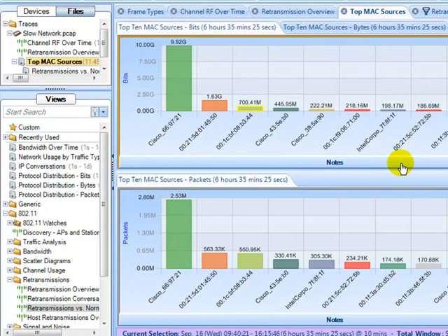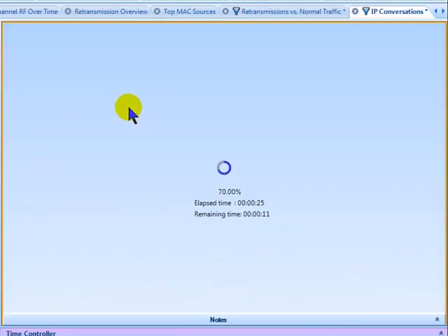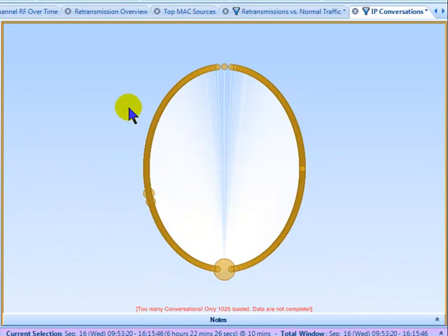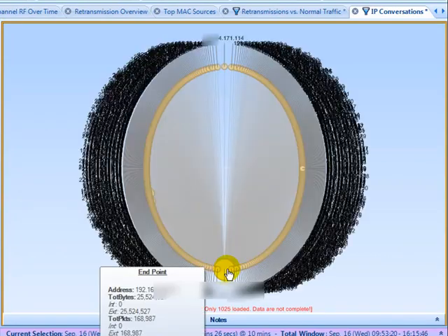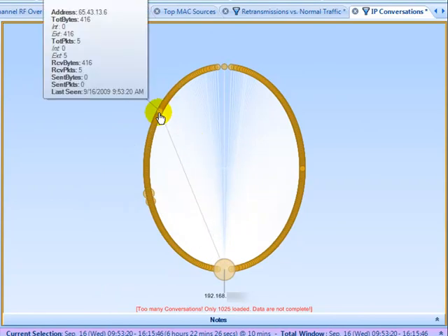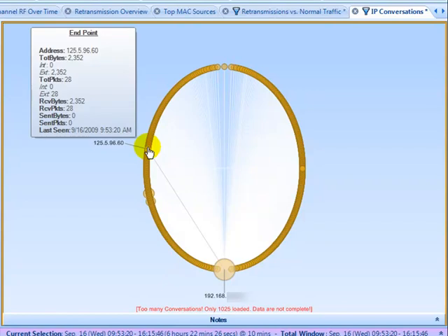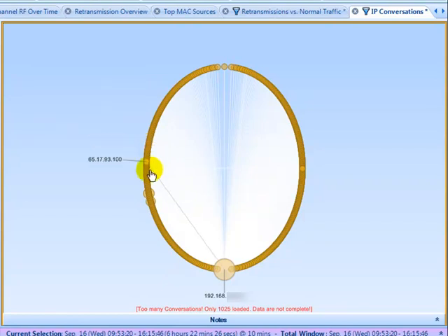I'll go back to the top MAC sources view and apply IP conversations to just my user's MAC address to see who he was talking to. Whoa! Nobody needs to be talking to that many people. I definitely think he has some sort of virus or infection going on. Based on the size of the circles, it looks like he's hitting almost everyone with a comparatively small amount of data. The largest amount of data is this conversation.